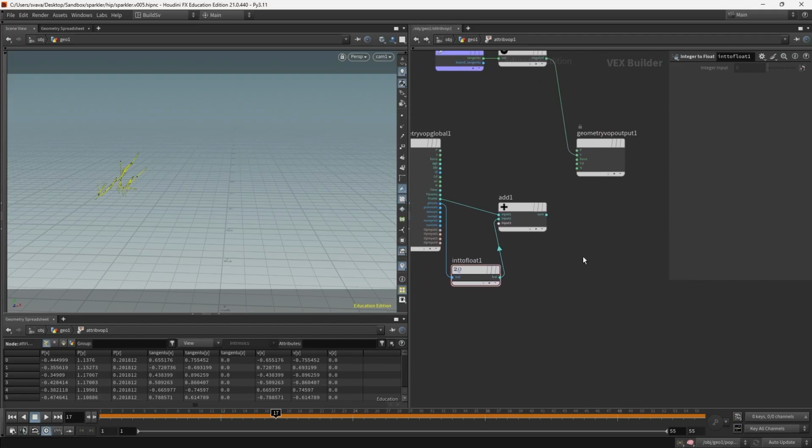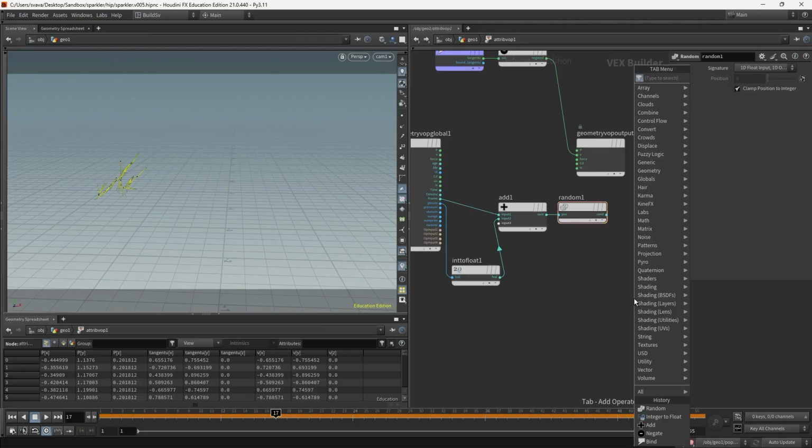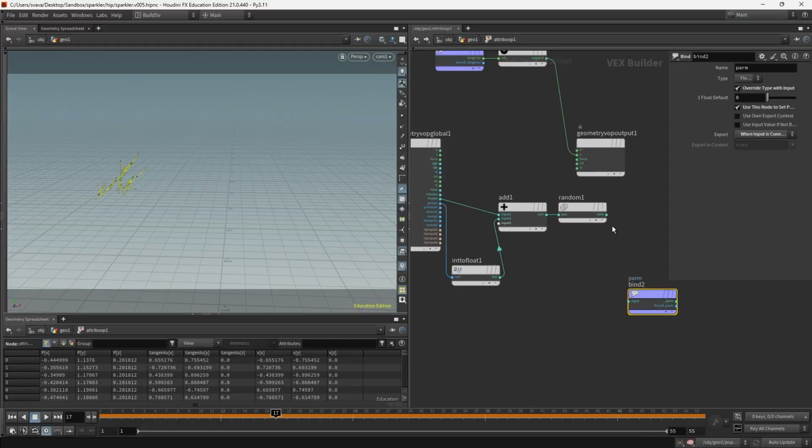And then I'm going to plug this into a random node. So this will create a random value based on the frame number and the point number between 0 and 1. So let's just write it out to a test attribute. So bind export. Just going to call it test. And you can see here we got a new attribute between 0 and 1.